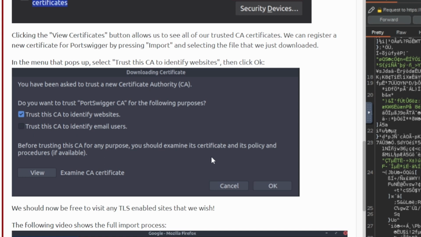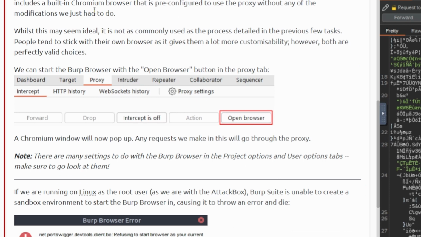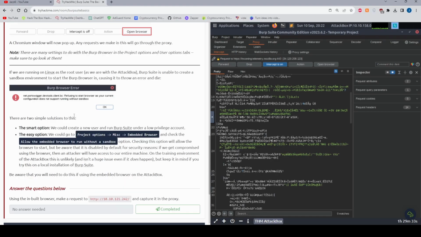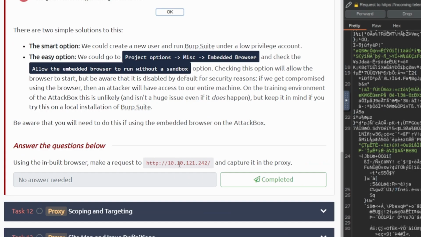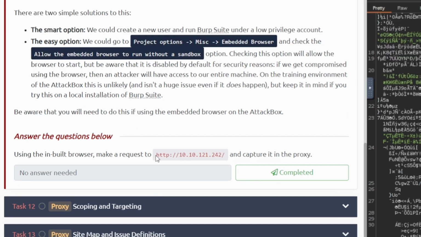Or your own virtual machine. But if you're using TryHackMe's, it should already be set up. Okay, so task number 11 also doesn't have any questions, but it does tell you to do something. So we're going to go ahead and just do that one. We'll go ahead and copy this.